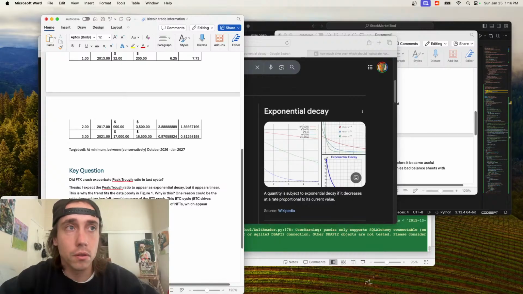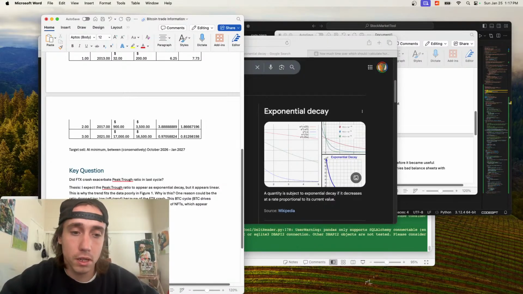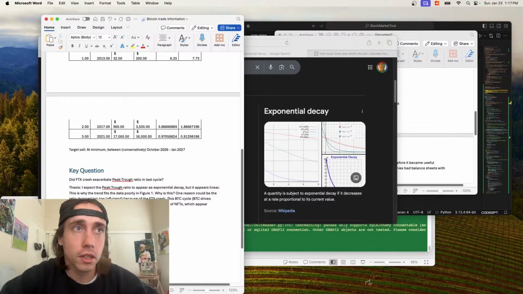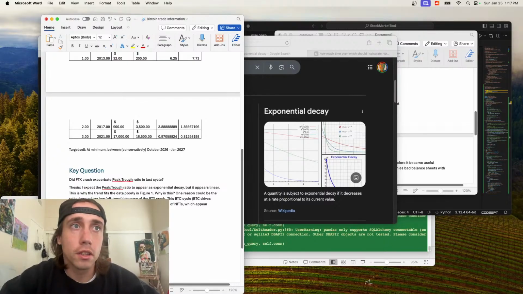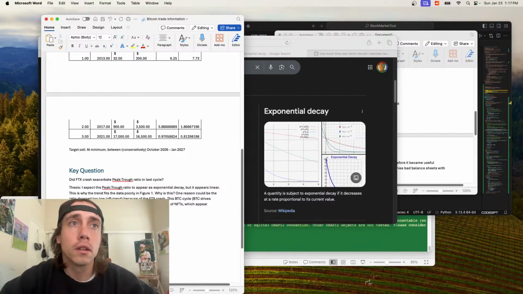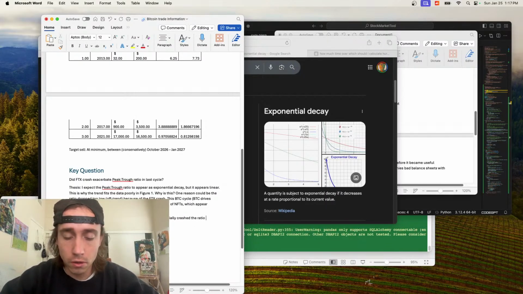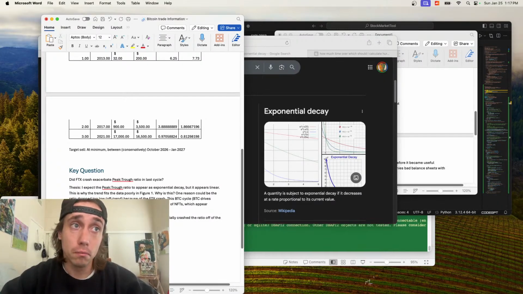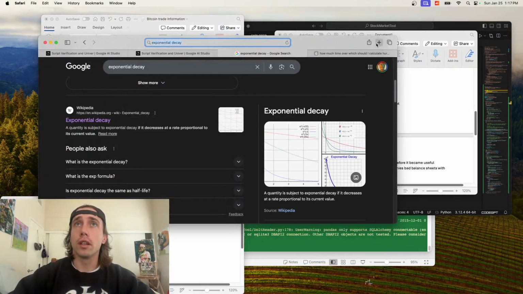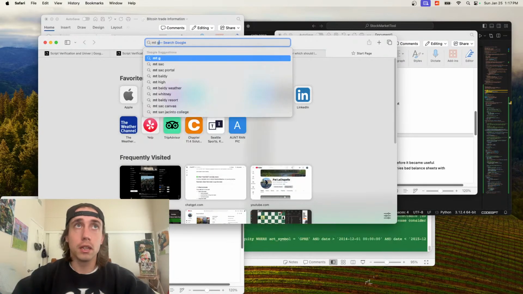So question. I guess the task is to look into the FTX crash and NFTs to determine if this artificially crashed the ratio off of the trend. And also, I think the Mt. Gox crash was in 2018.